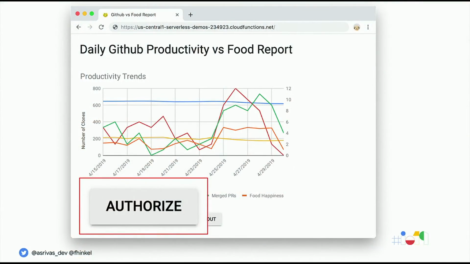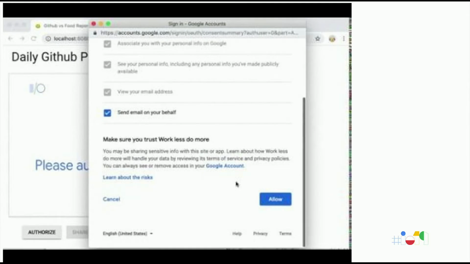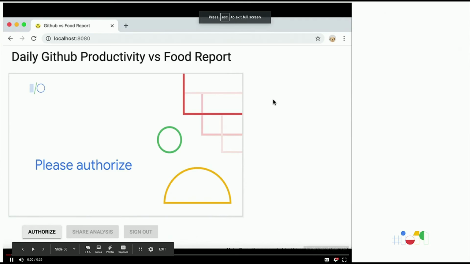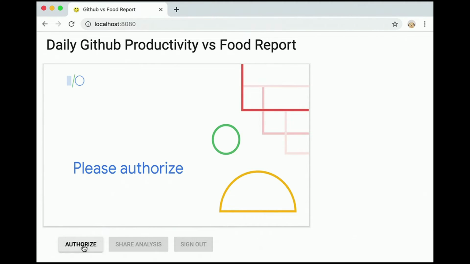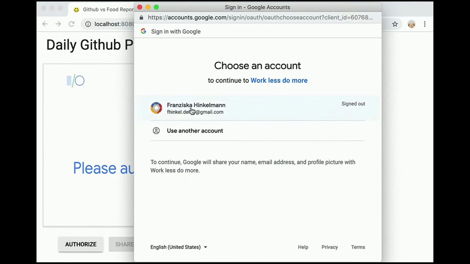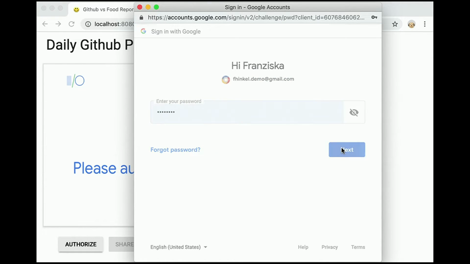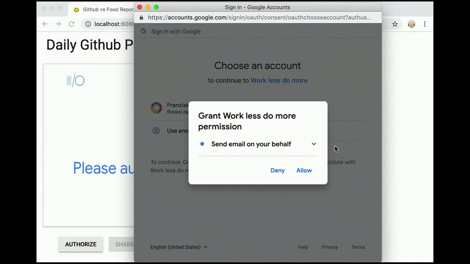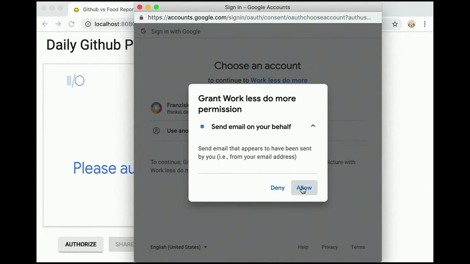Authorization. You don't want others to send out emails on your behalf, and you don't want anybody to read and write your spreadsheets. So let's have a look how we do authorization in our application. In the front end, we have an authorize or login button that triggers the Google sign-in flow. Google Sign-in is a secure authentication system that allows users to log in with their Google account that they already have. And then they can authorize your app to use Google services like Gmail on behalf of them in a secure manner.